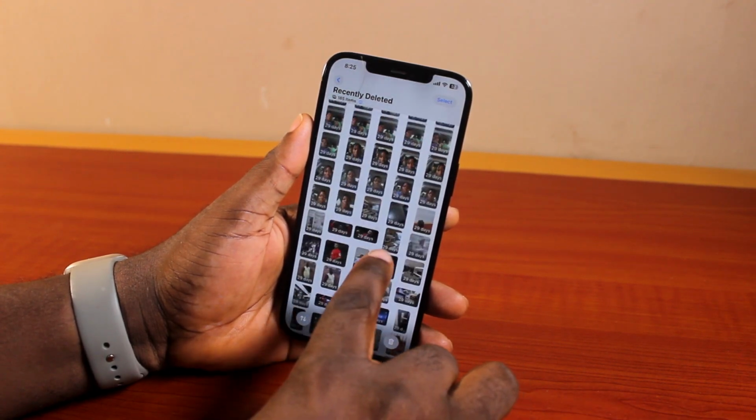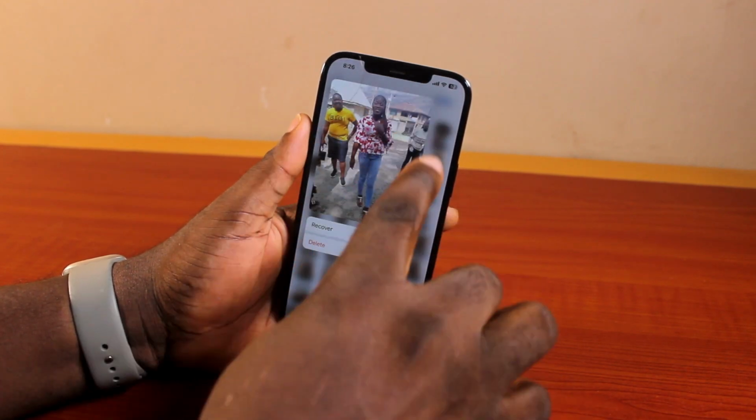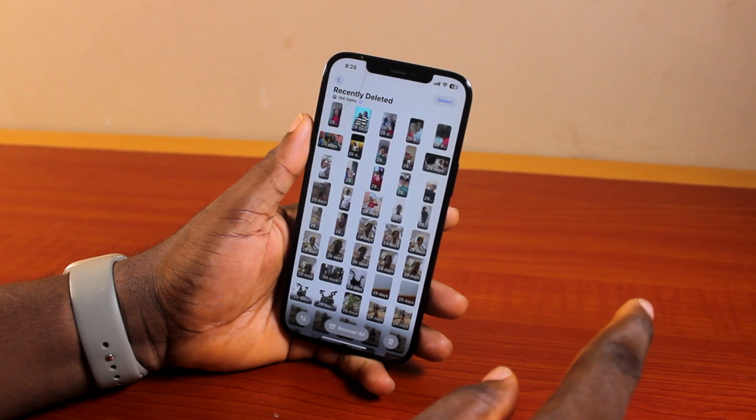Now to restore deleted photos on your iPhone, all you need to do is select the photo you want to restore. And then click on Recover.